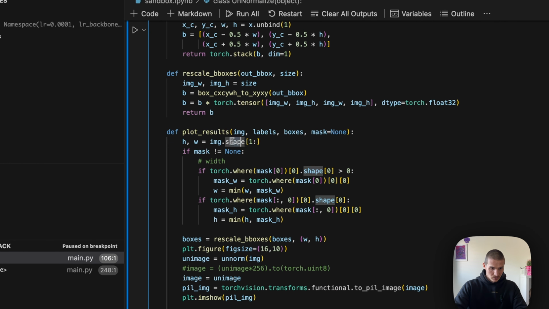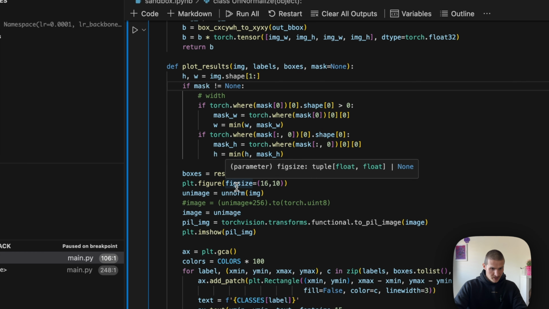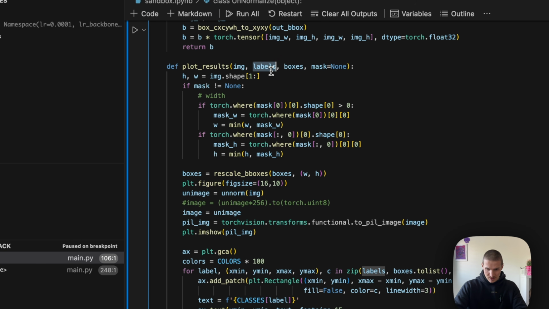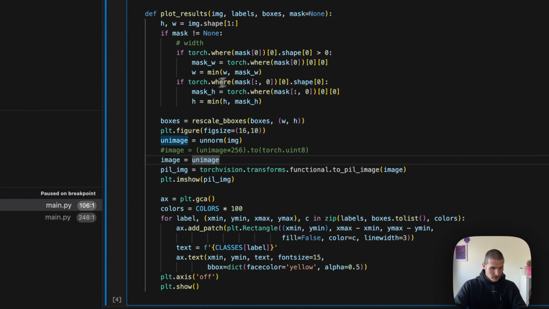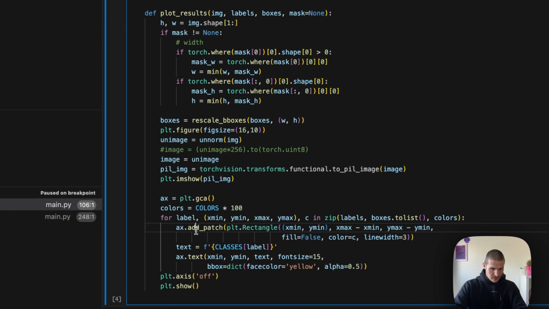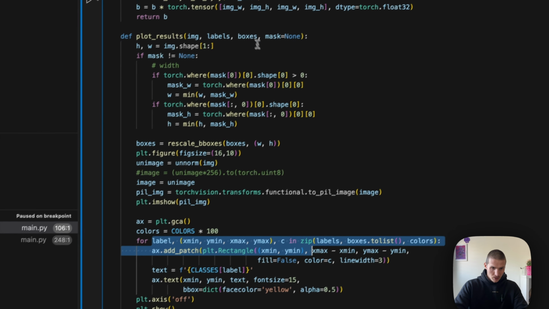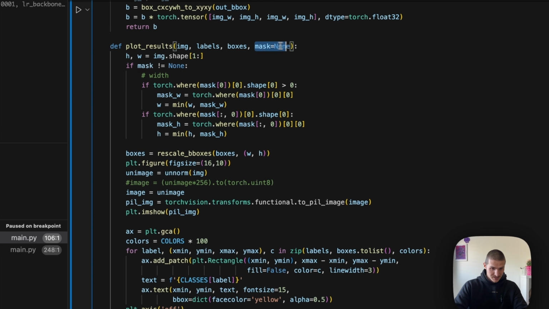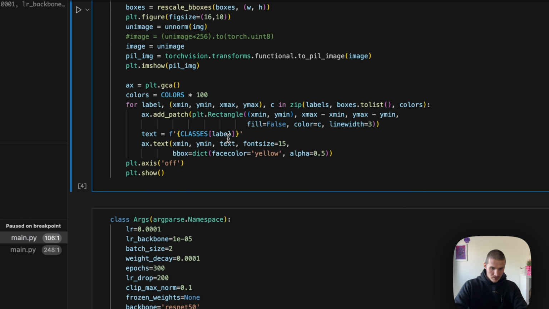The plotting function will use the actual image tensor, then the actual labels, so the ones with the class for the object and the bounding box. I convert everything needed and then just add a patch on top of that to draw the rectangle, and we'll see how that works later. Also, there is a thing for mask here, so I'll explain later why we need that.